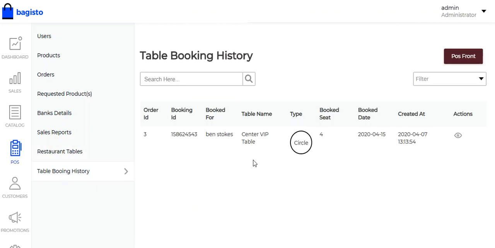Here the admin can find all the tables or all the bookings that have been made by the customer and whose payment have been completed. So this was all the admin configuration for the Laravel e-commerce restaurant POS system. Now let's move to the POS front panel or to the POS system to see the workflow of this module.